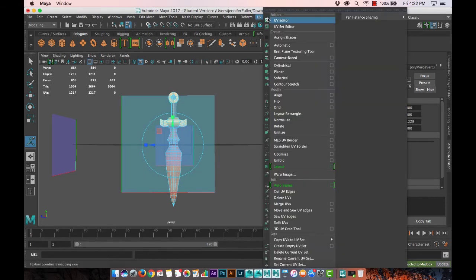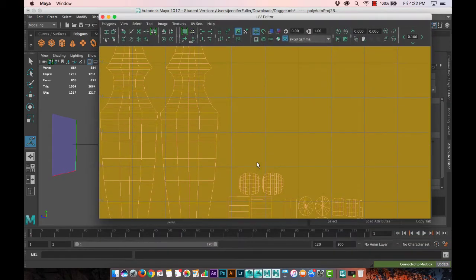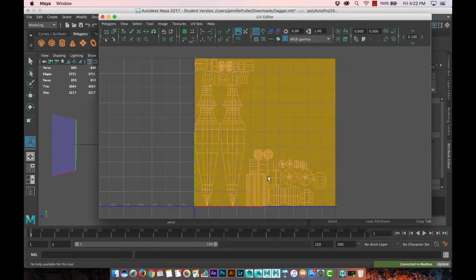I can go to UV, in UV Editor, and I can see what my unwrap has done. Now this is clean, it's completely unwrapped, and it works well for this first kind of learning assignment. As you get into texture mapping, you'll learn that you can actually stitch pieces together, make things fit a little bit better to your liking.